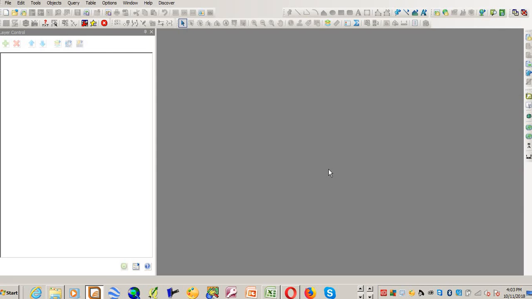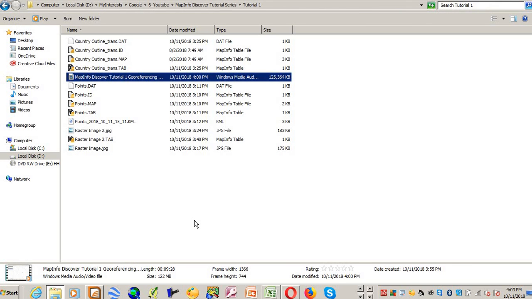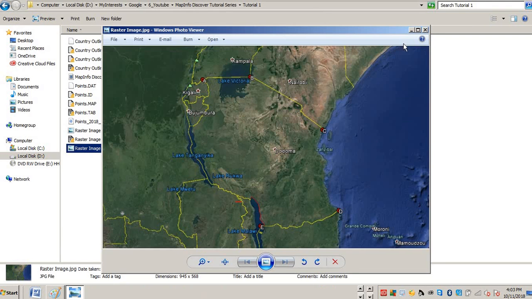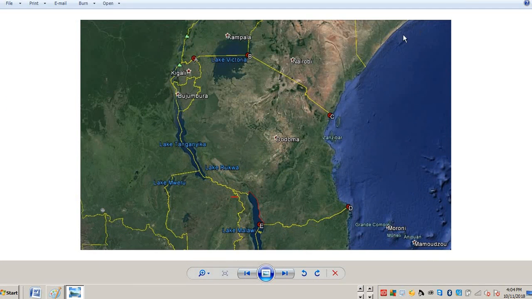In this tutorial, I'll show you how to georeference a raster image using the points that are known in an image. In this case, I'll show you one of the images which has points which are known, and the image is this one. You see, it has known points. There is point A, point B, point C, point D, and point E. They are known in the fact that I have the coordinates for these points.